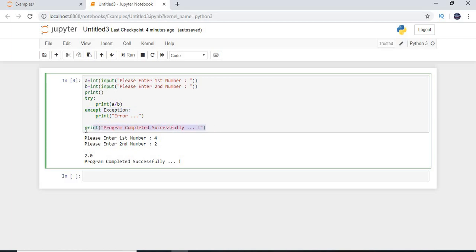Now the last statement is independent of the error. It executes it. That's my expectation, and that's the reason it executed. Now totally I got 2 lines. Now let's talk about a negative scenario.